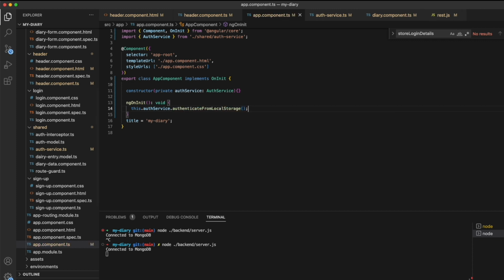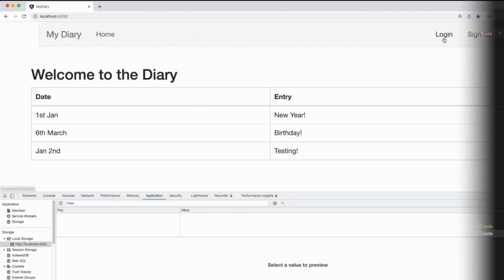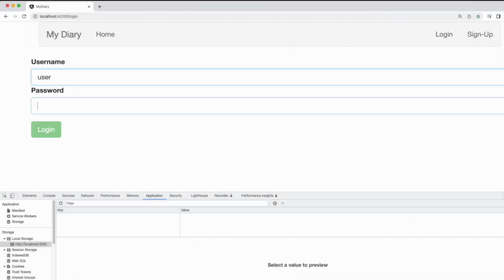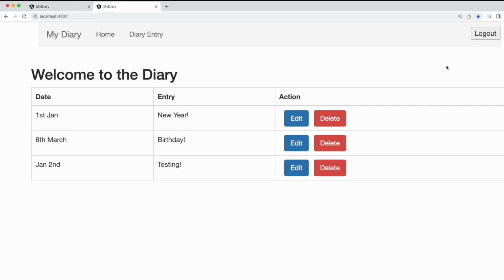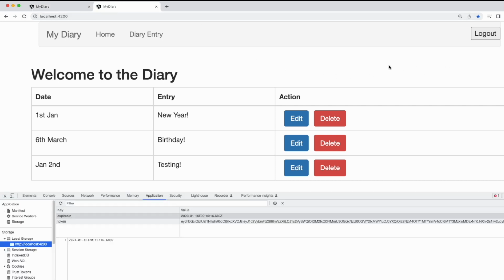and then I'm going to call the authenticate from local storage method. Now if I restart our application and log in, we can close the window and we can reopen the window, and we can see that the page is still logged in and that the local storage contains our token and expiration. So that concludes this video on how we can persist user details within the browser, how we can create a logout functionality that also expires after a specified time within the code. And it also concludes the tutorial on how you can create and use authentication with MongoDB.